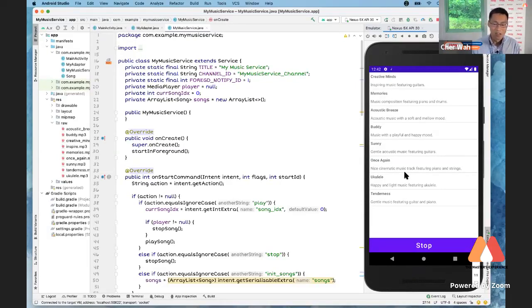So this is the app, and let's take a quick look at all the components that are needed to build such an app.